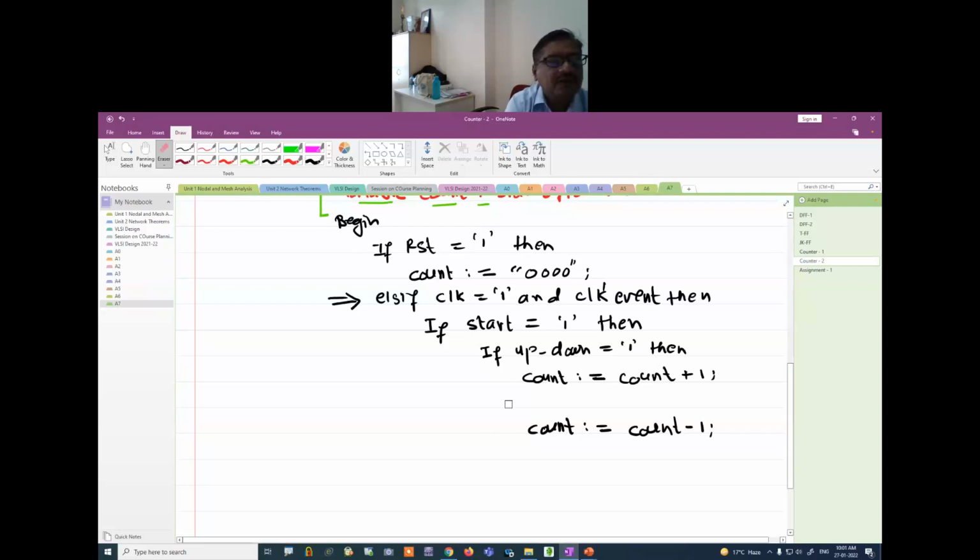Else, look at this part. It is else count is equal to count minus 1, and here it is the if. This is one if statement. And this if statement will decide counting up or counting down. If up down is equal to 1, it will start counting up. If up down is equal to 0, else means it is 0, it will start counting in down direction. But if start is equal to 1, then it will count up or down.